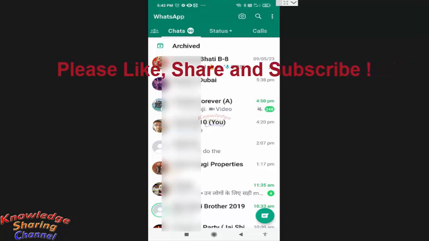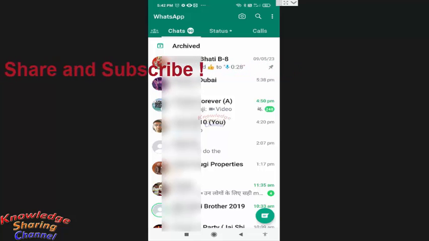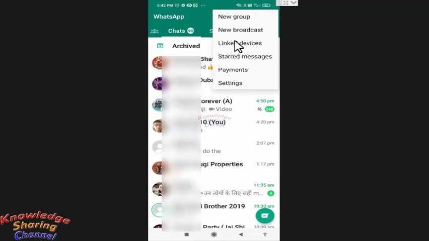Friends, for security reasons, it's always better to check the list of all the linked devices on your WhatsApp app from time to time. So to check the list, you simply need to press on these three dots. Here you need to press on linked devices.